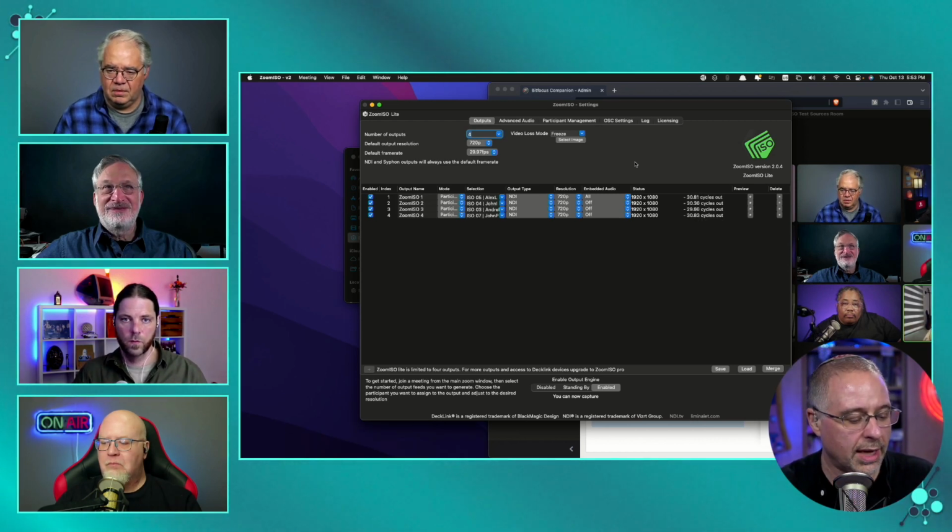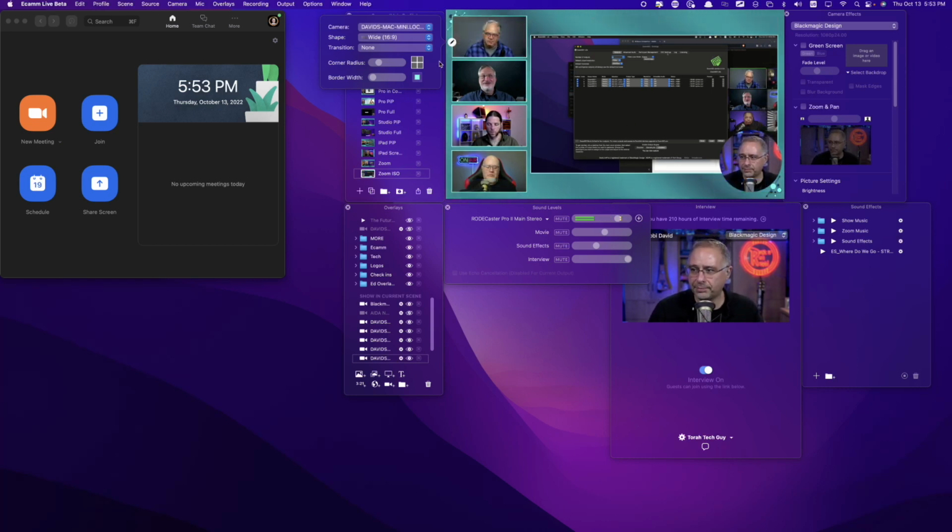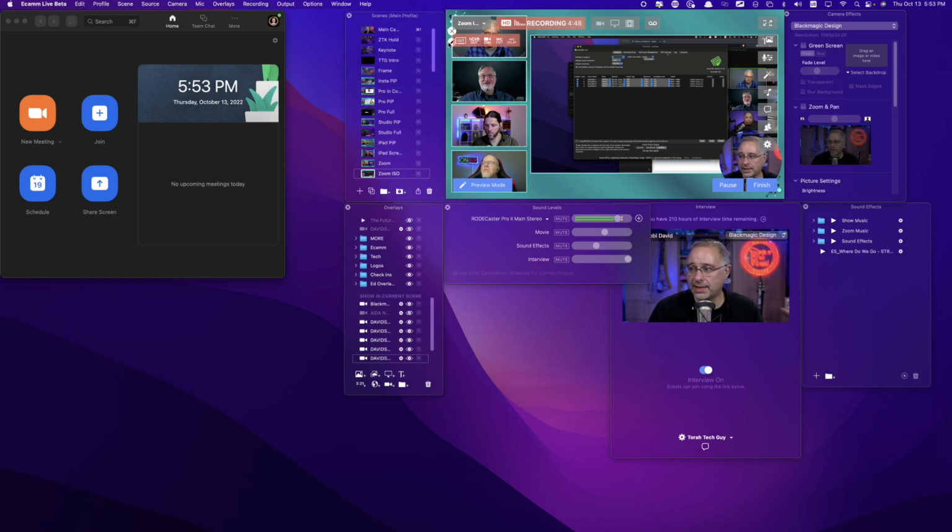Let me bring you over into Ecamm for a moment. So this is my Ecamm, and I have a scene set up here. It's not a complex scene at all. This is a camera overlay. I'm just bringing in over NDI my full desktop here. That's not from ZoomISO, by the way. That is from NDI Tools. I'm just sending that over. And then these are camera overlays.